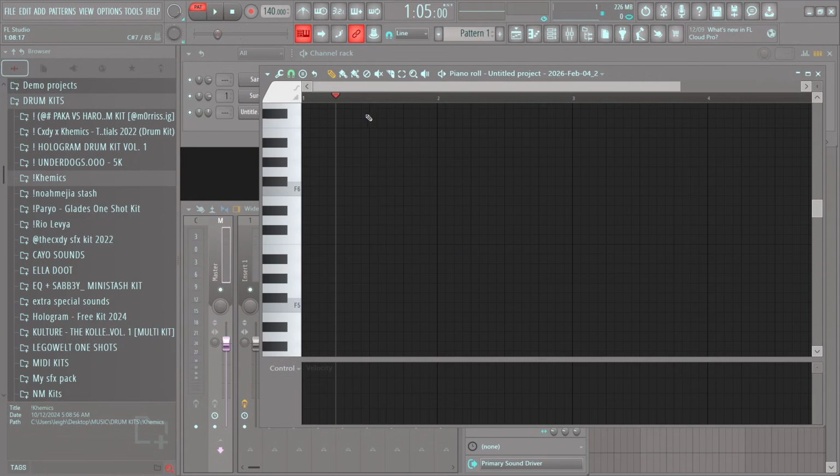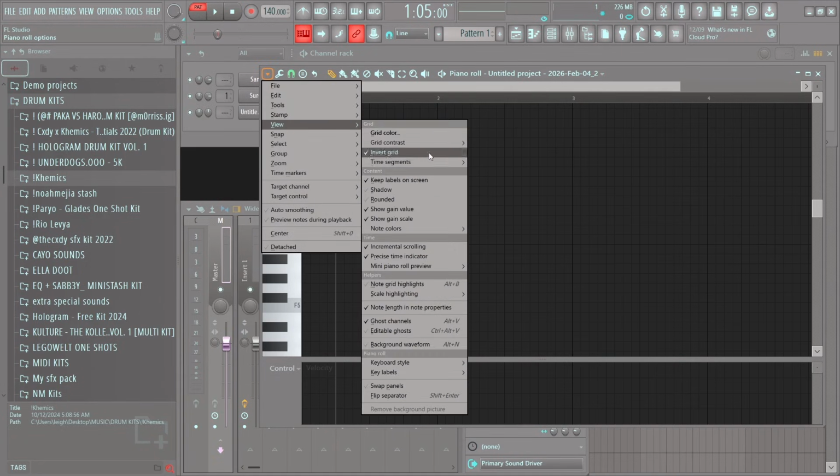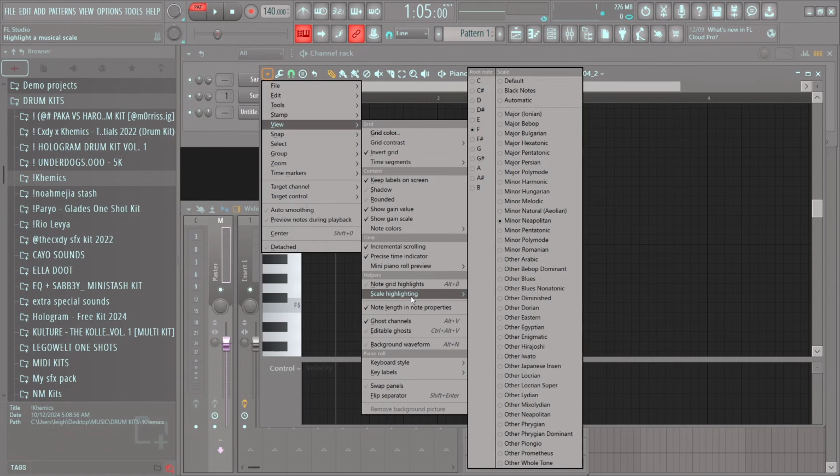If you don't know chords, or if you don't know progressions, then here's a little trick. You want to go to this little tab here, view, down to, I think it was, no, note grid highlighting, or scale highlighting, my bad. Whatever note you find yourself using the most often, use that. If you want to make a sad song, I think you use major chords. If you want to make a happy song, minor chords. But it's really up to you.